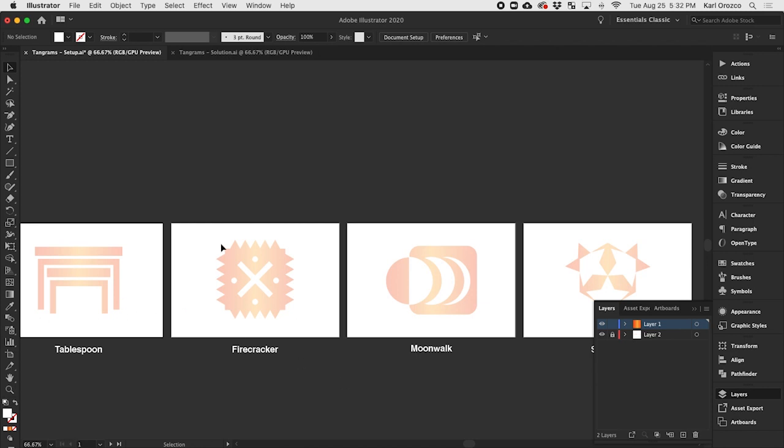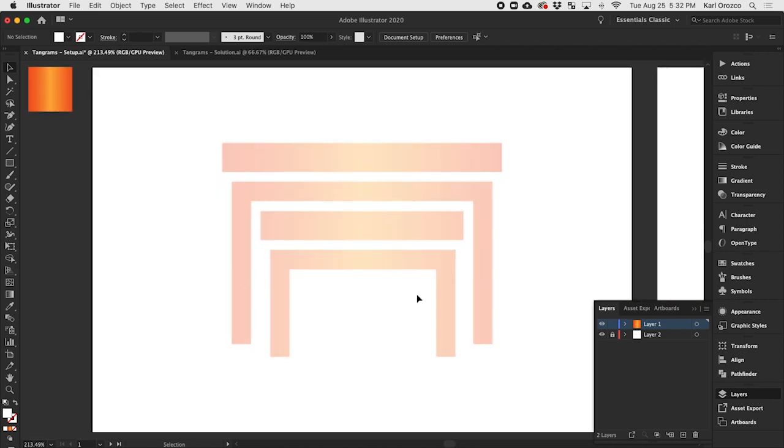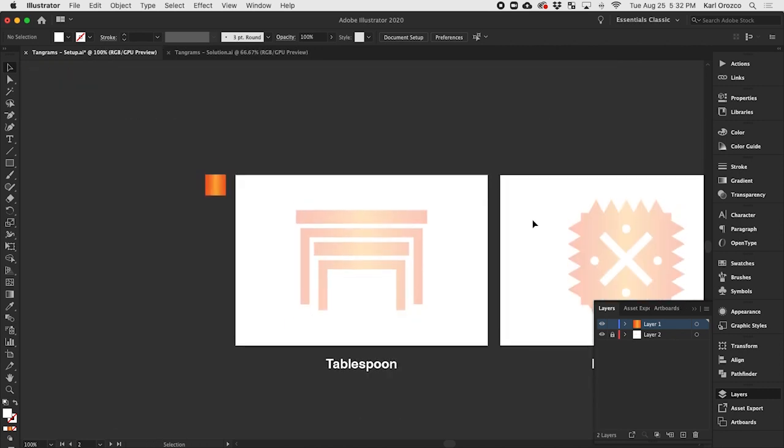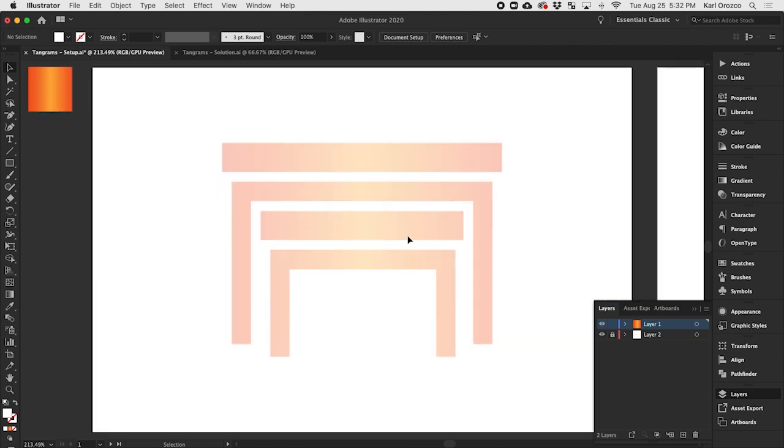A quick keyboard command that's really helpful is called Command 0, and that centers your window on whatever artboard you select. So if I zoom out and I click on this artboard here and hit Command 0, it's going to center my whole screen on that.